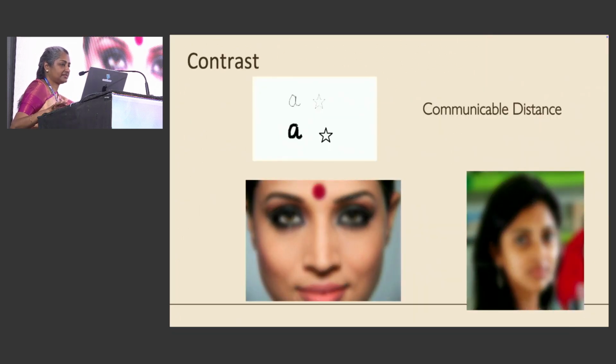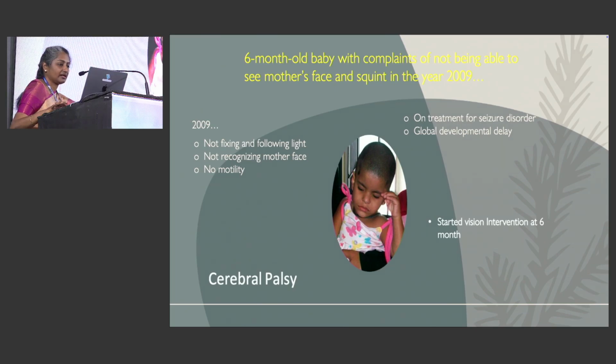So communicable distance, that's important. Then again, this is also similar. A 6-month-old baby, the complaint is not being able to see the mom's face, not fixing or following light, not recognizing mother's face on treatment.